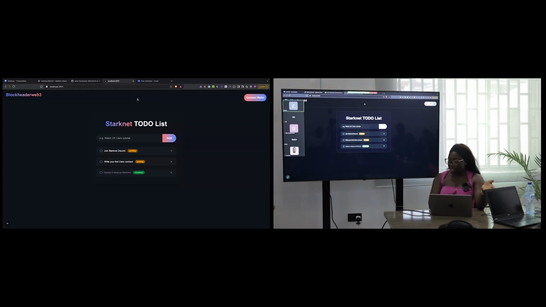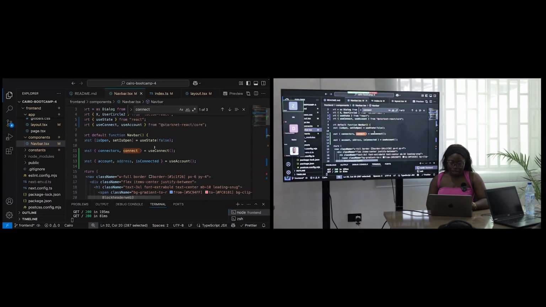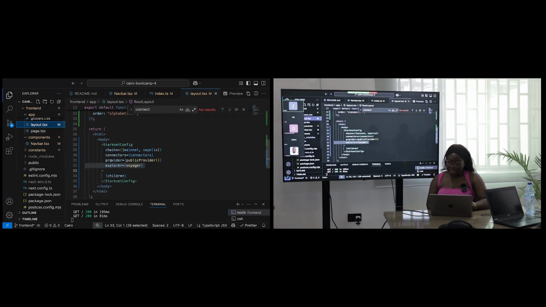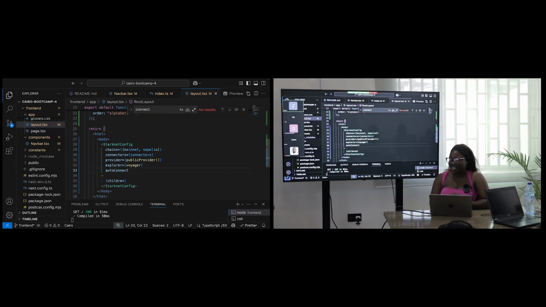If I've connected previously, once I'm on the page, it should automatically connect me to the previous wallet, except if I want to change the wallet. Then I disconnect and do that. Okay. So to do that, we have to go back to our layout, and you simply add autoConnect here. I love Starknet-React. It's very simple. Don't you think so?